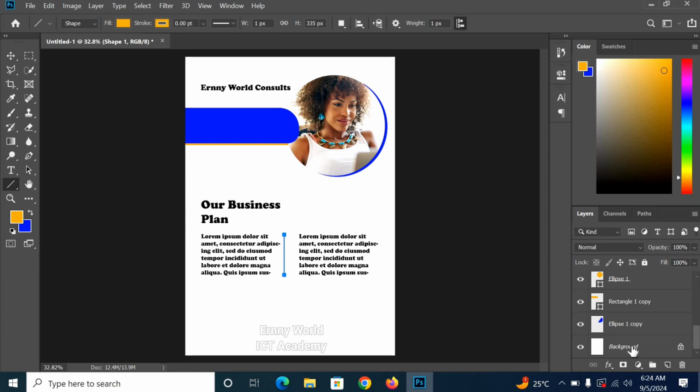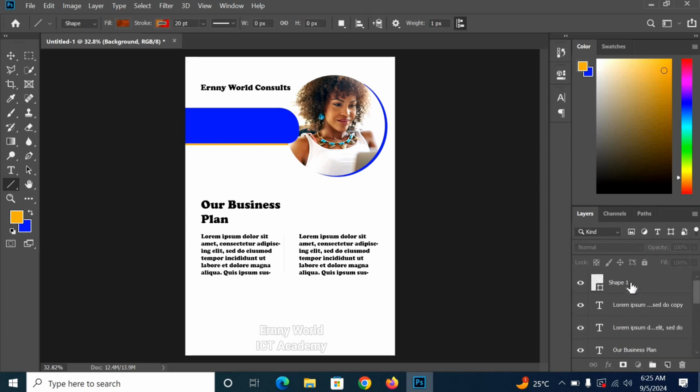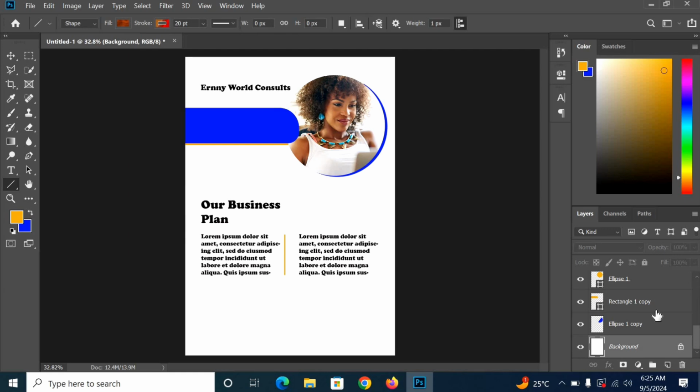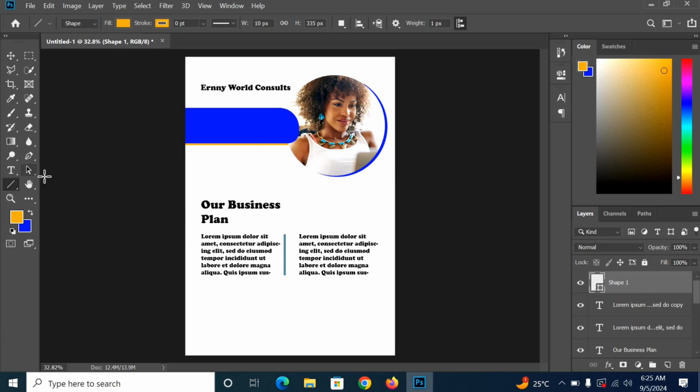Let's see how it looks. Okay, it's too faint, so I'm going to increase the width by coming here and I'll make the width bigger. Let's say 10px. Let's see how it looks. Okay, that's perfect. Then I'll come here, I'll select the rectangle tool once more. Then I'll make a shape like this.